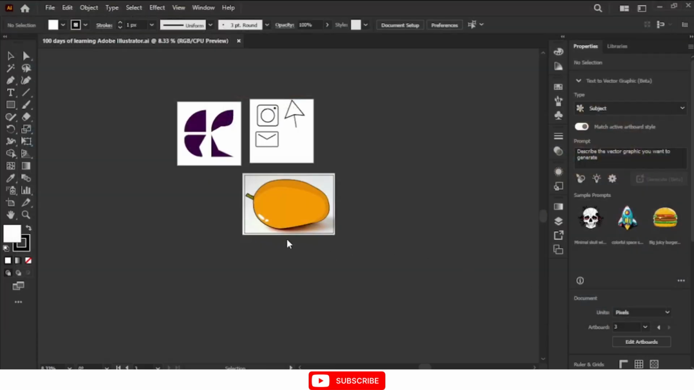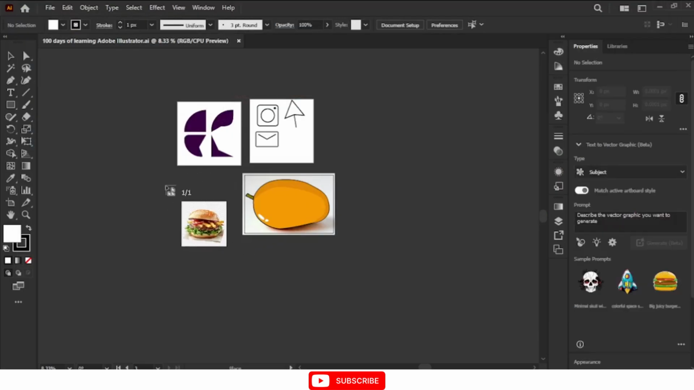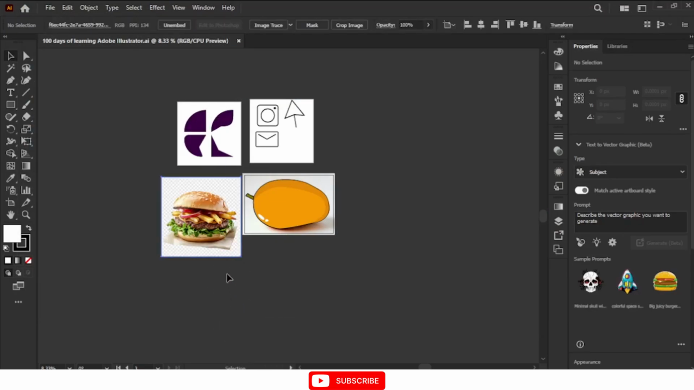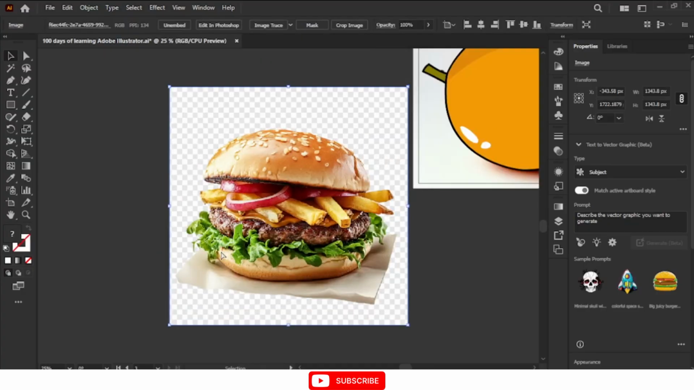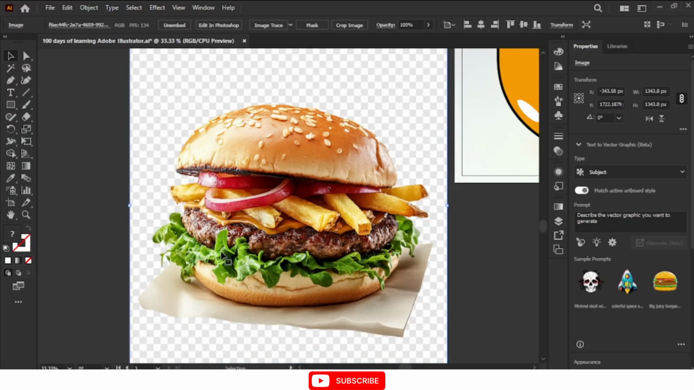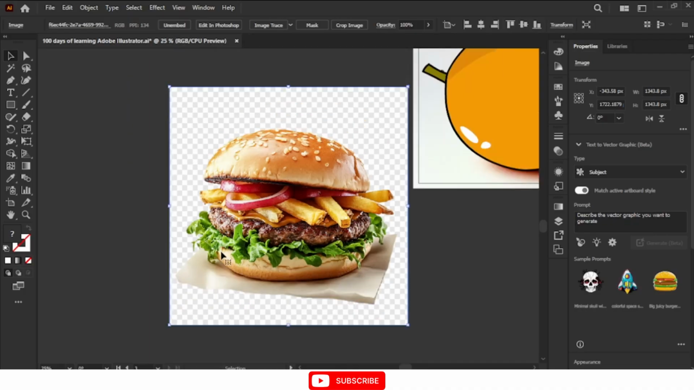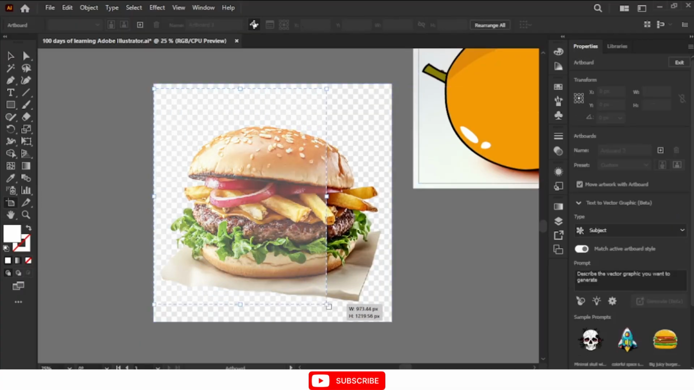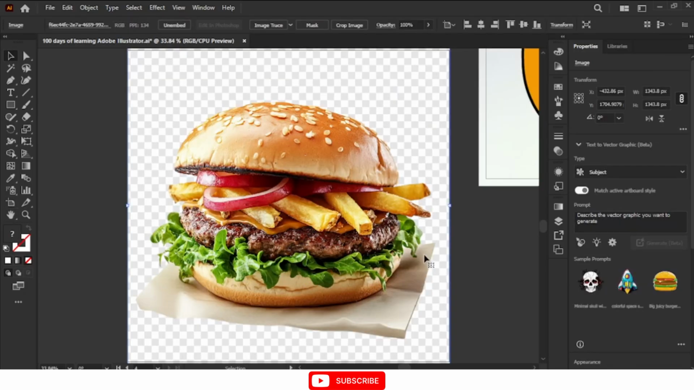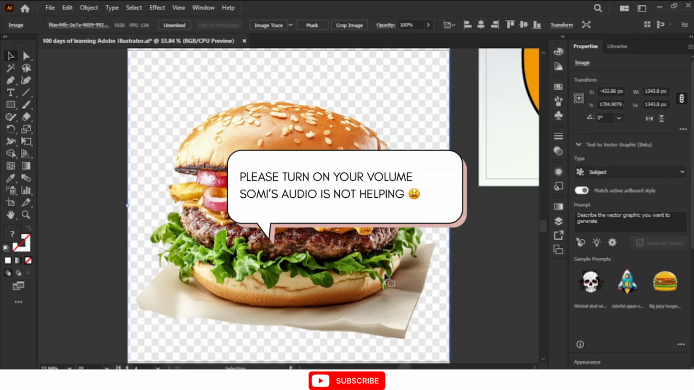So just place it. If you are good at hand drawing, you can draw out what you want to illustrate and bring it to Adobe Illustrator. But I'm not so good at hand drawing, so I'm using this image to make my illustration. This is my burger image. I'm going to draw an artboard on it. You can download any burger image, the choice that you want to illustrate, and use it.